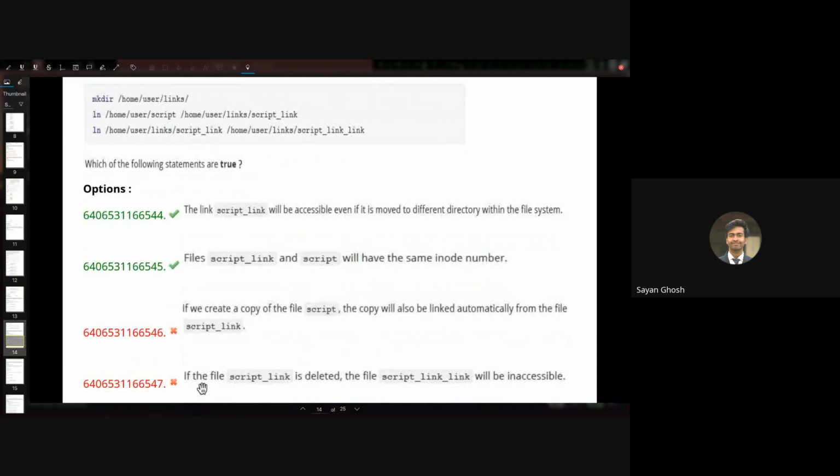And the fourth option is: if the file script link is deleted, the file script link will be inaccessible. Again, this would have been true if this was a soft link, if we had done ln -s. But because it's a hard link, there is no parent-child relationship. They are siblings. They point to the same file, so if one is deleted, the other one is not affected. They will still be able to access that file.